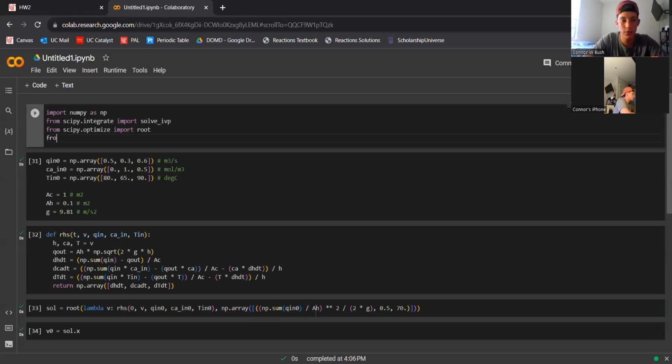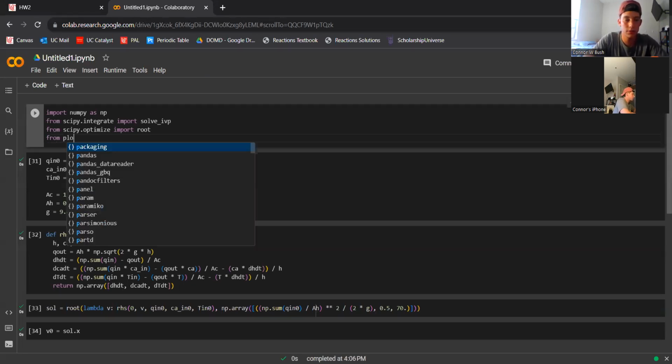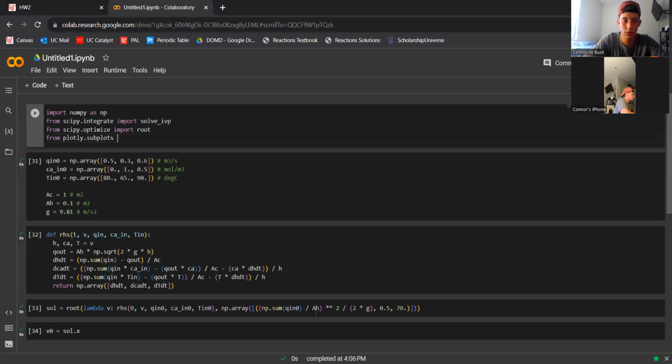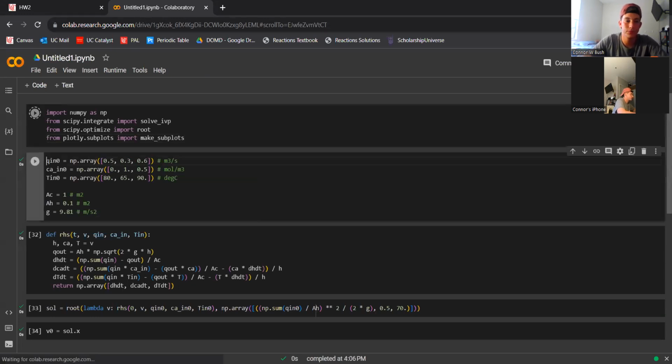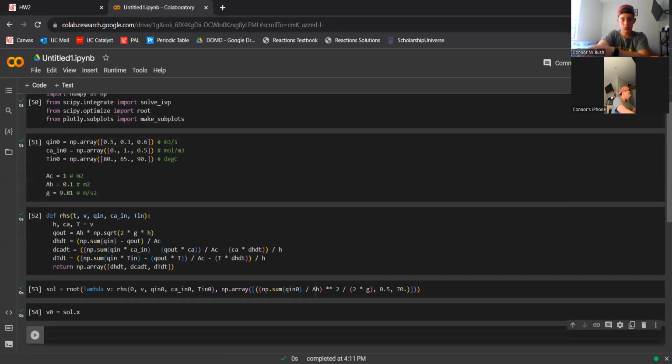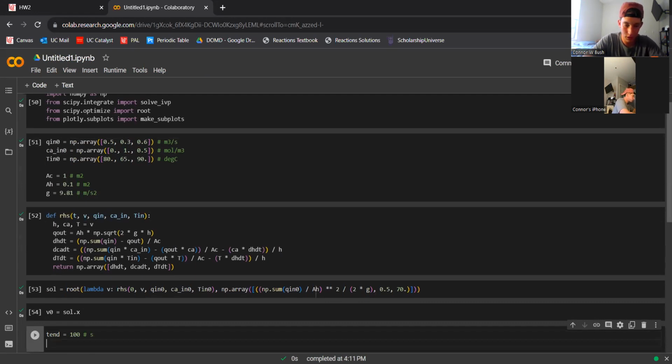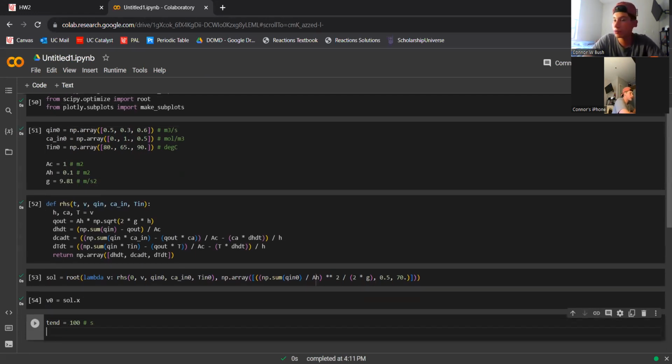to plot this. So from plotly.subplots import make_subplots. Do all of this. We're going to need some time aspect eventually. So we're going to set that to 100 seconds. So now we have new conditions for the flow rate. So we're going to call this vector or array Qn2. And then we're just going to paste in these values that we had earlier.